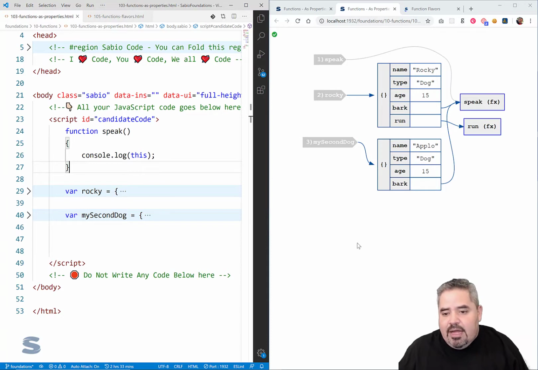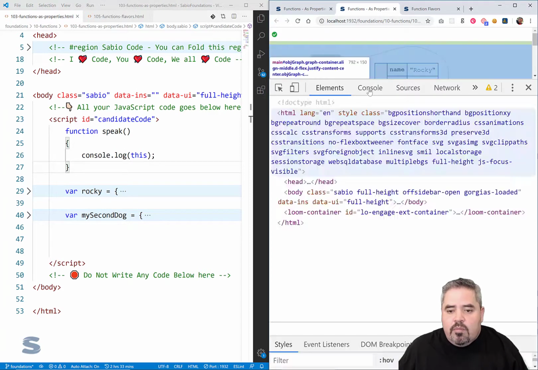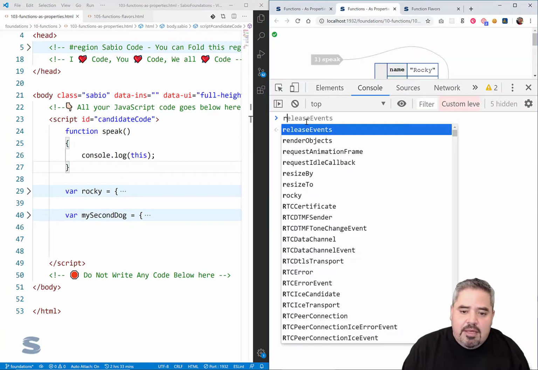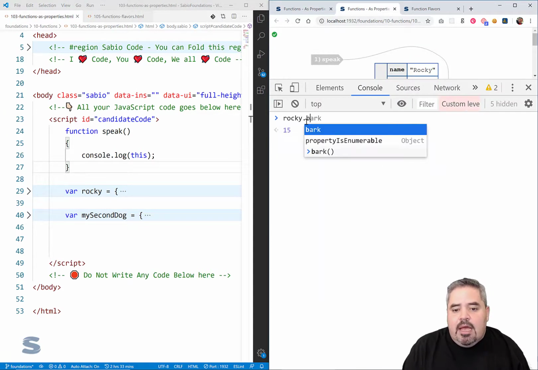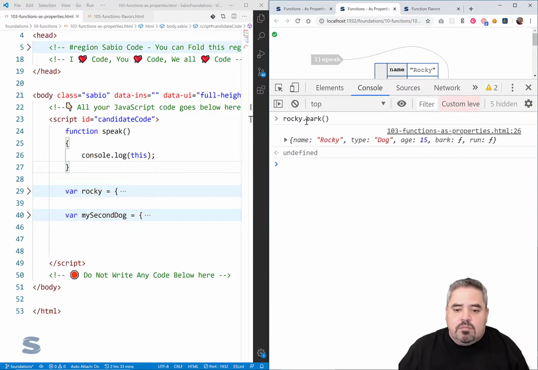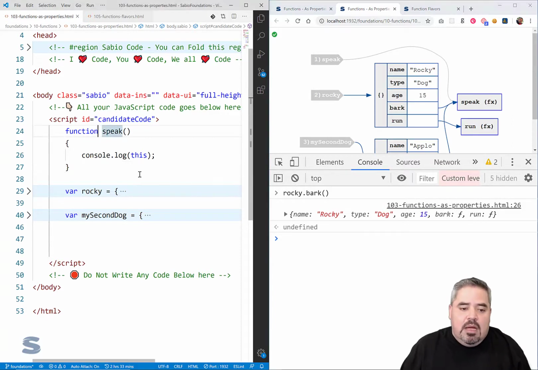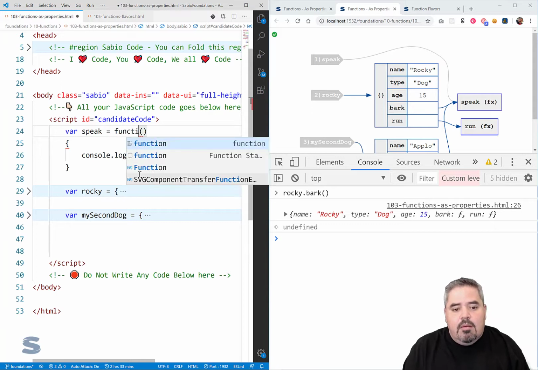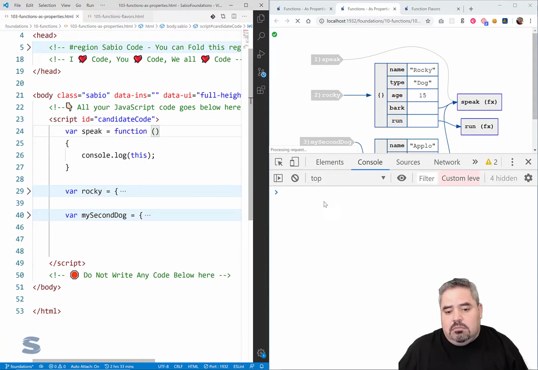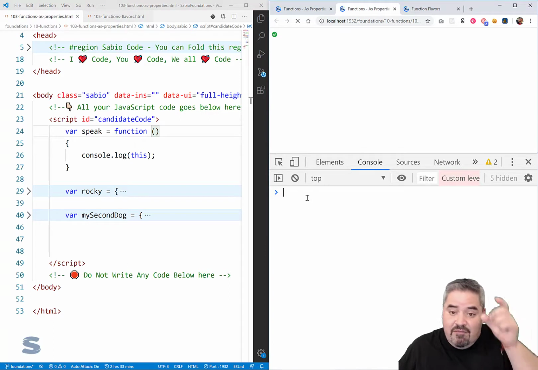I have now speak console logging this. Now, why did I do that? Here's console logging this. Let me show you in the console that if I go to Rocky and I have Rocky bark, boom, he's outputting the entire object named Rocky. Watch what happens now. I'm going to do a progression. Var speak is now a function.